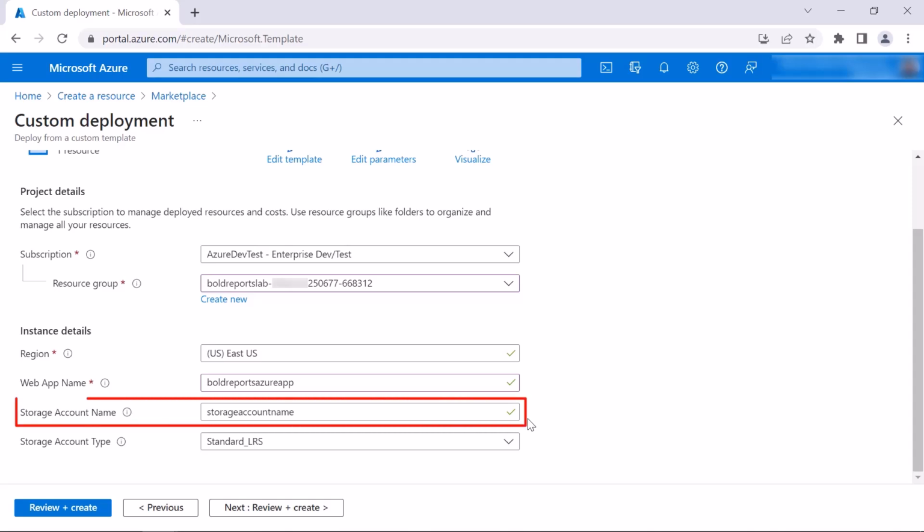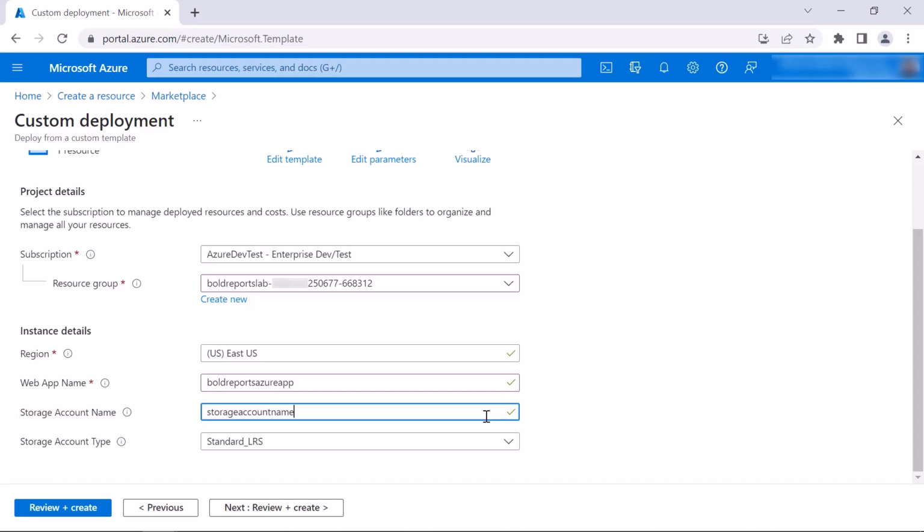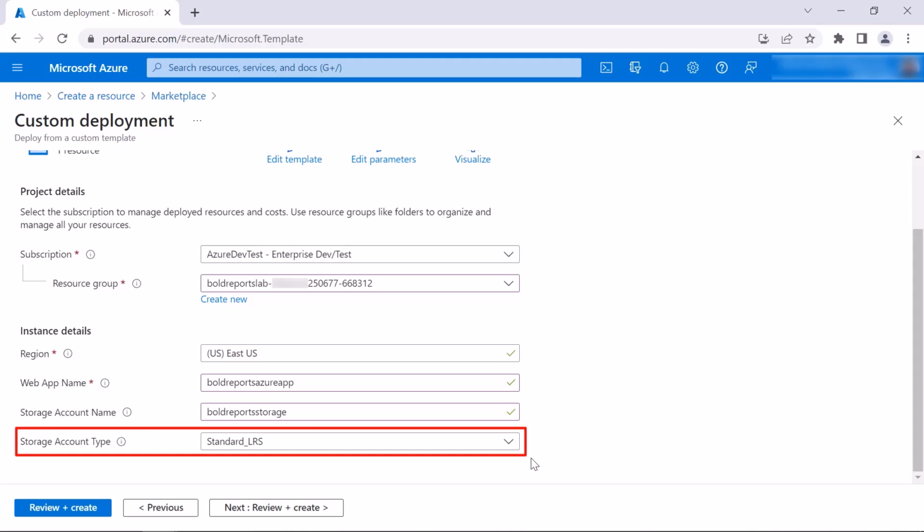The storage account name option is used for blob storage. Like the web app name, this name should also be unique. For this example, I will enter the value as Bold Report Storage Account. The web app name and storage account name should be in lowercase. The storage account type is optional if you have chosen the storage type as file storage. If you have chosen blob storage, then this field is mandatory.